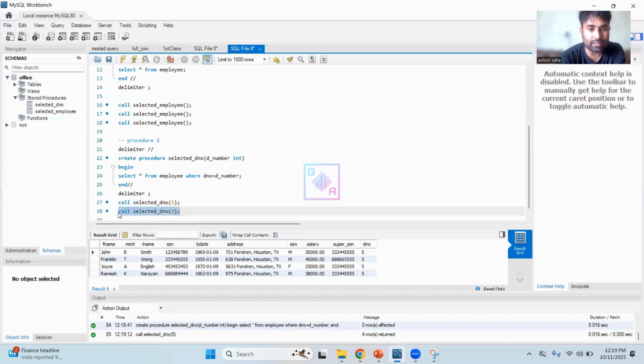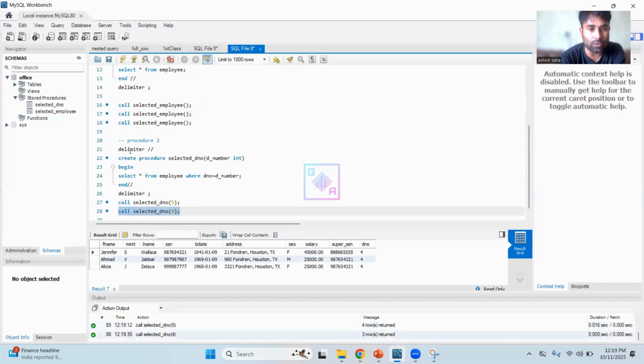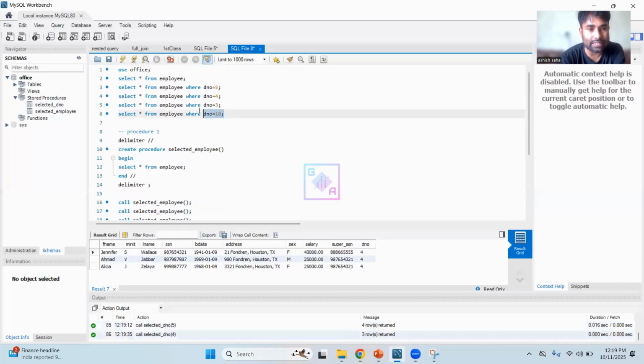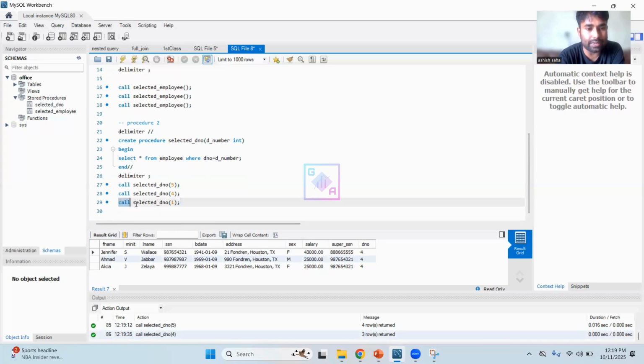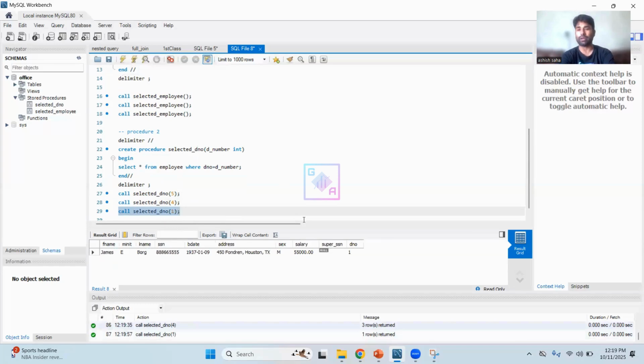So can you see? This time I don't need to write this long code again and again: select star from employee where D number. I just need to call the procedure name and just pass my department number values. If I want to print for department number 1, just copy it and paste it and just replace this 4 with 1. And can you see here how it printed those employees who work in department number 1. Okay. So I hope guys this section is clear. So this is procedure 2.